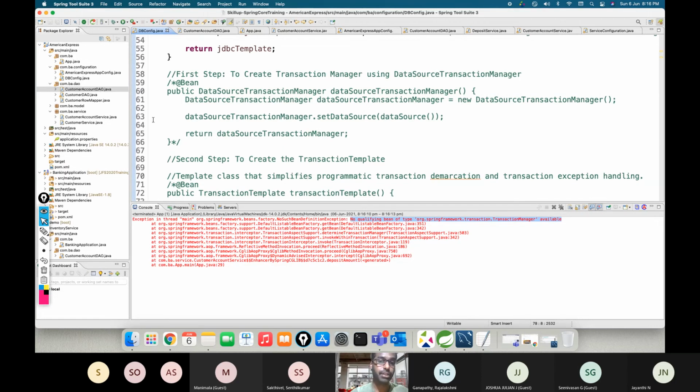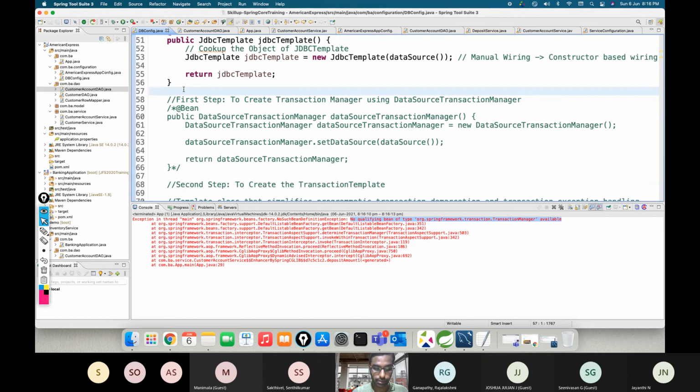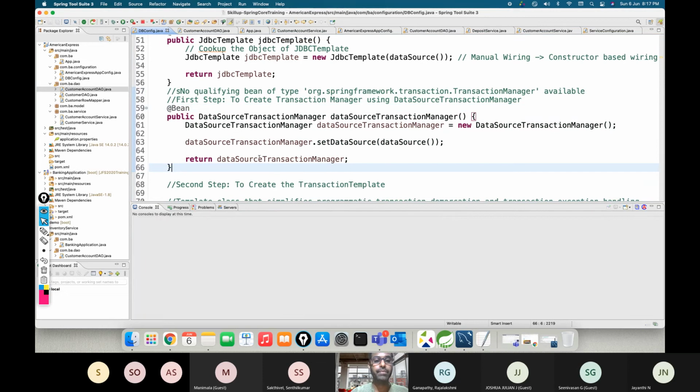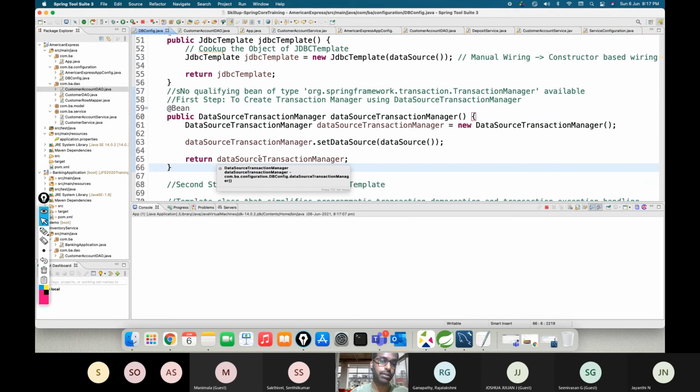So I commented out the transaction manager. Quickly it says that you need a transaction manager. Otherwise, it's practically not possible. No qualifying transaction manager available. And that's the reason we have to create this manually and configure the transaction manager. Post configuring this, you execute this, it will smoothly execute the code. It works.